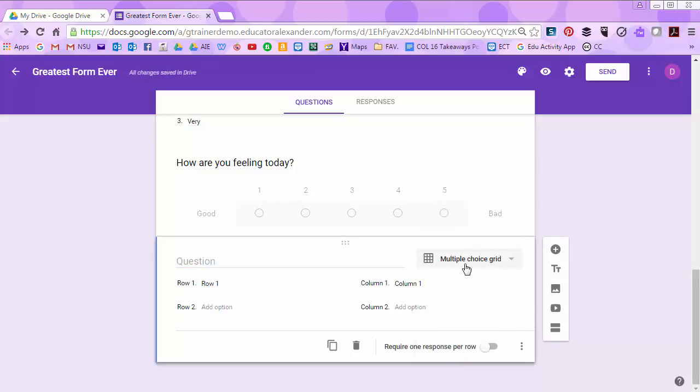Remember when we added the multiple choice question, multiple choice means one answer. So they can only answer one answer per row or per column. With the multiple choice grid, this is the only question you kind of have to think about for a second, because either your columns or your rows have to be answered in the same way. And every time I say that, it's like, what? It's a little confusing. But let me show you what I mean.